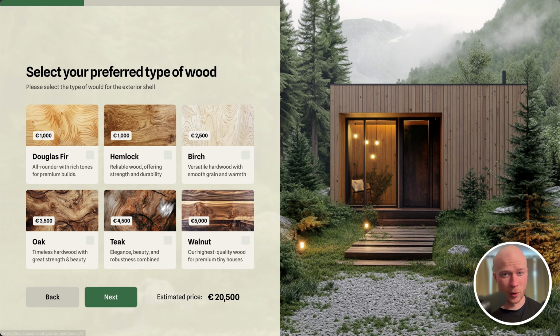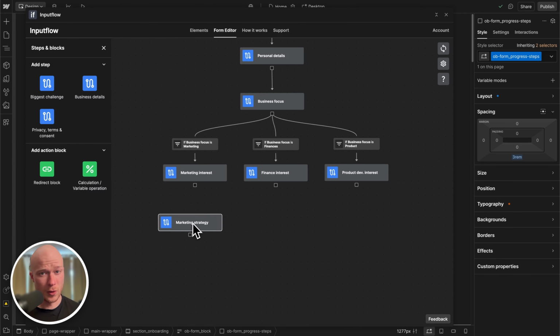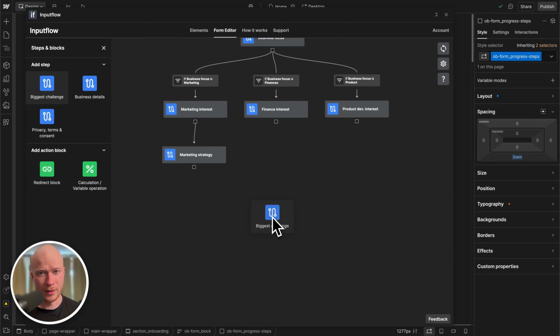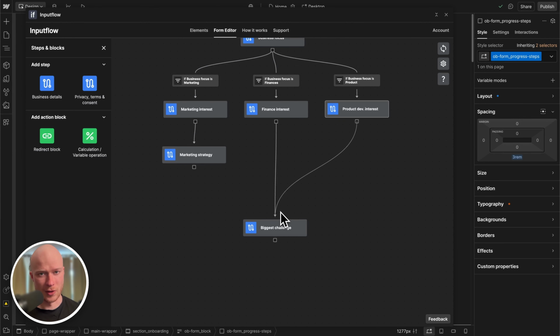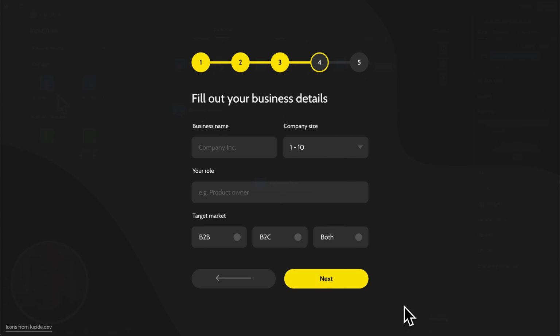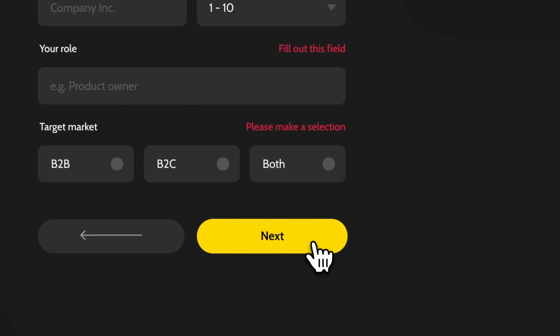To do all of that, we're going to use a Webflow app which I have created called Inputflow. Inputflow you can just install inside your Webflow account, and then you have the multi-step functionalities. For example, you can create validation rules so that the form shows an error message without the correct input.